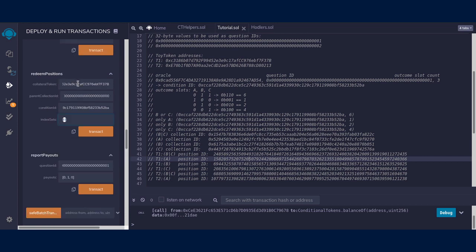To do this, we keep the collateral token the same, it's T1's address. We keep the parent collection ID the same, it's all zeros. And we keep the condition ID for the A, B, and C outcome slots. However, instead of the index set for B or C, we supply the index set for just B, which is the value 2. We can also supply the index set that represents only C, which is 4.